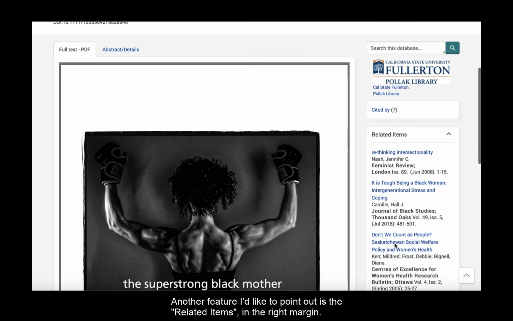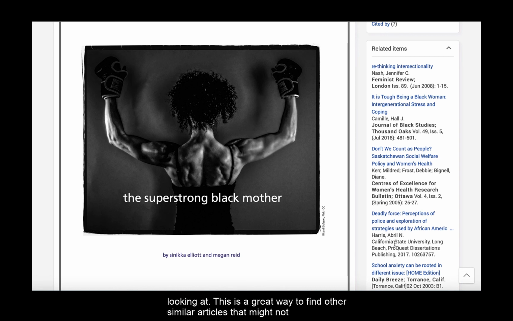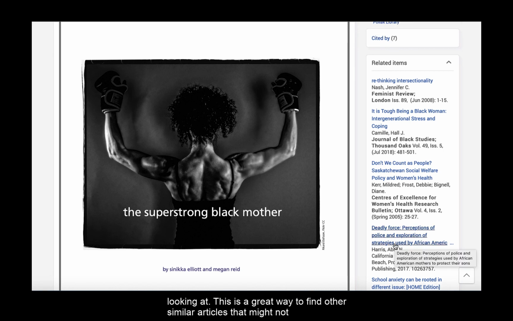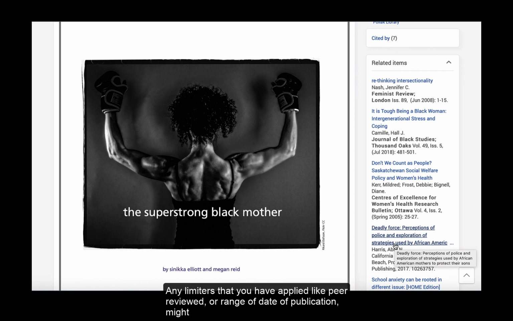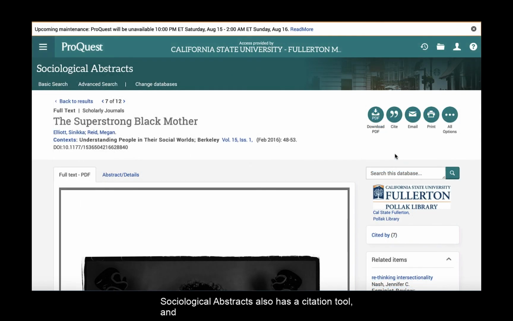Another feature I'd like to point out is the related items in the right margin. These are articles related to the article you are looking at. This is a great way to find other similar articles that might not have come up in your search. There is a caveat though. Any limiters that you have applied, like peer-reviewed or range of date of publication, might not be applied here. So just double check to make sure that these articles meet your search criteria if you end up using them.